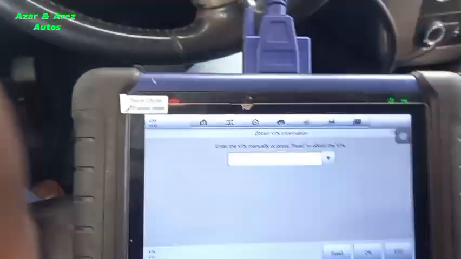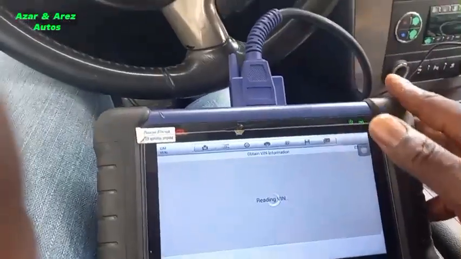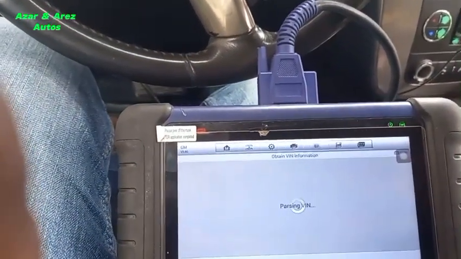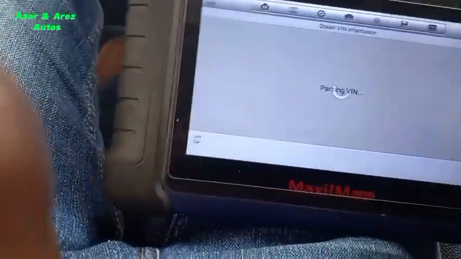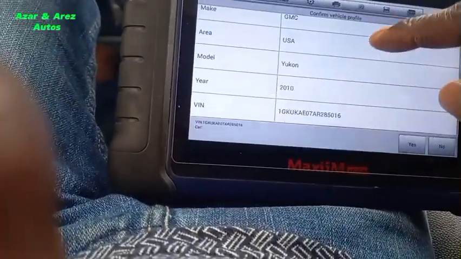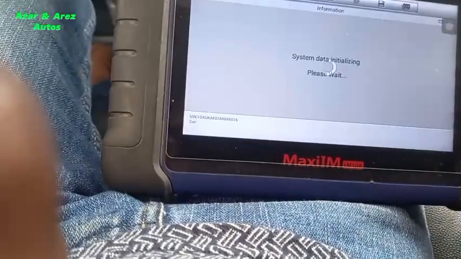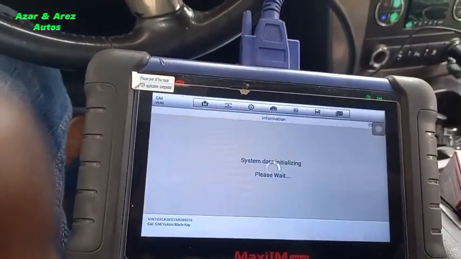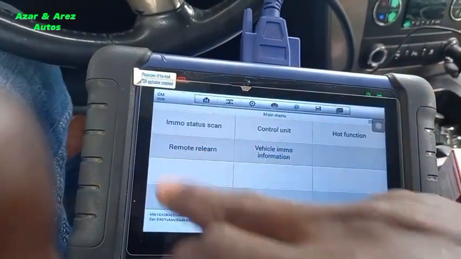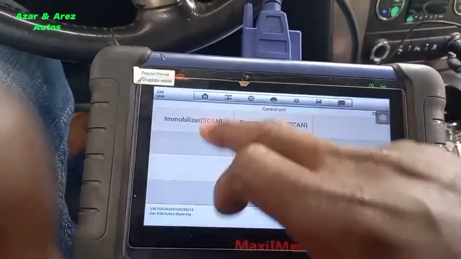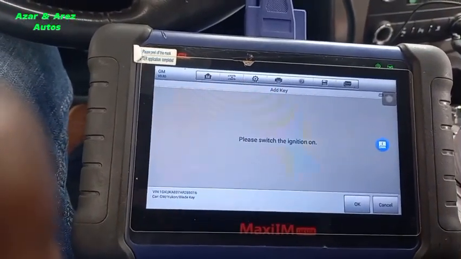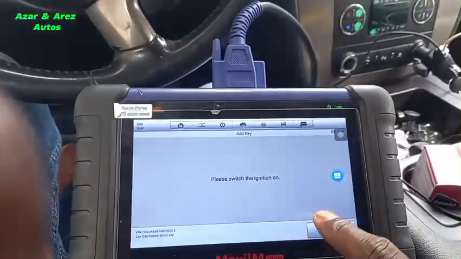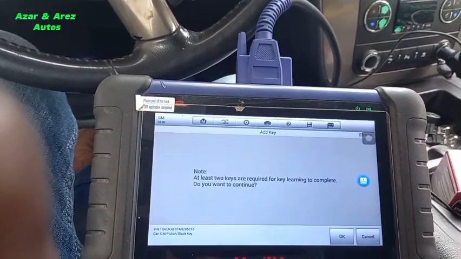So first of all, we check the VIN of the car. 2010 Yukon, GMC Yukon. Immobilizer status scan, but let's just go to control unit, immobilizer system. We are going to add key. Ignition is on. As the switch ignition is on, establishing communication.